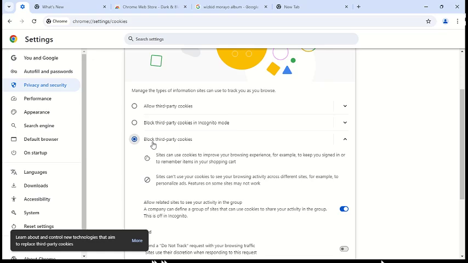Sites can use cookies to improve your browsing experience, for example, to keep you signed in or to remember items on your shopping list, but sites will not be able to use the cookies anymore to see your browsing activity across different sites, for example, to personalize ads featured on some sites, and they may not work.